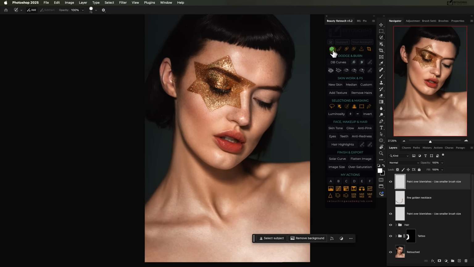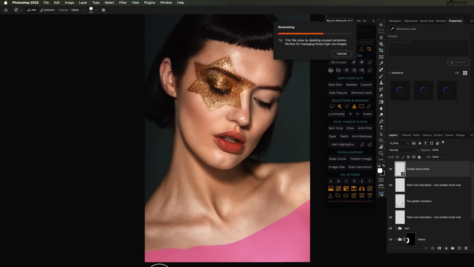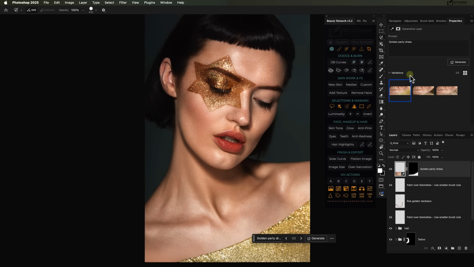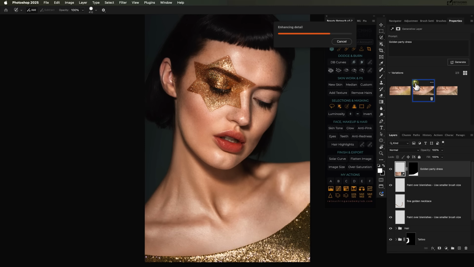Let's also give our model a matching golden dress. Why not, right? I paint over the area where I want the dress to be added with a larger brush, and again type in a simple, straightforward prompt. When I'm choosing from the generated variations, I focus on the textures and how the new elements fit into the overall image. I don't care much about the colors because that's the easiest thing to adjust. Again, enhance details, rasterize, and apply layer mask.